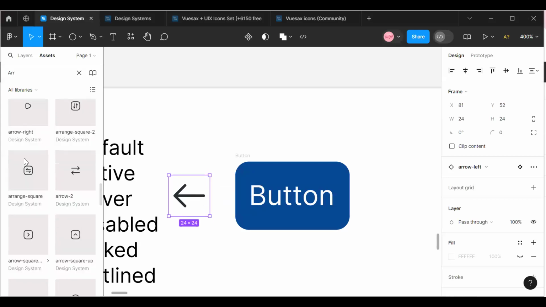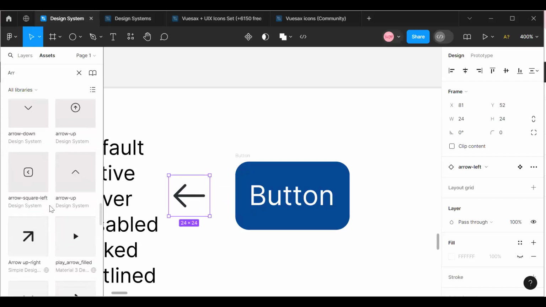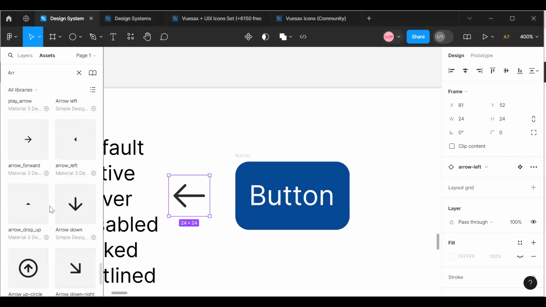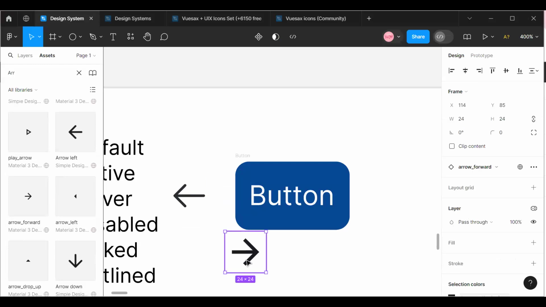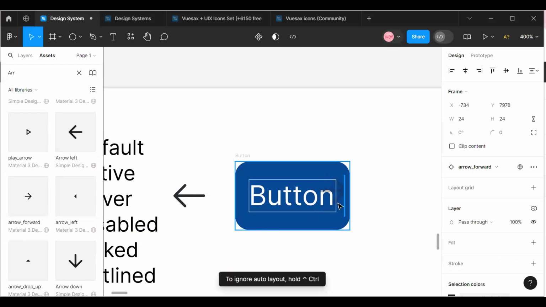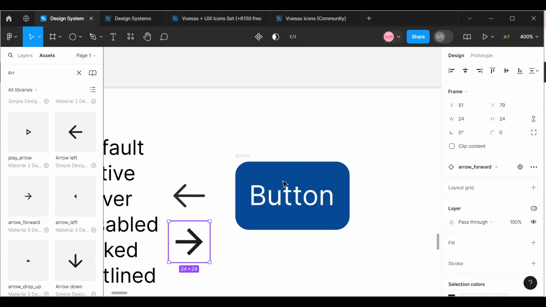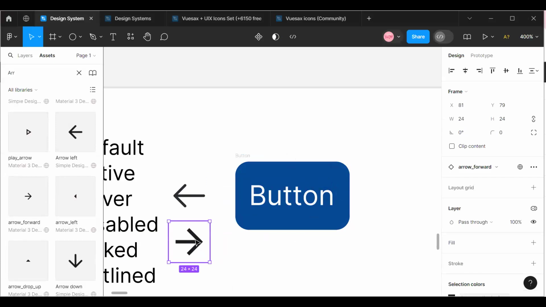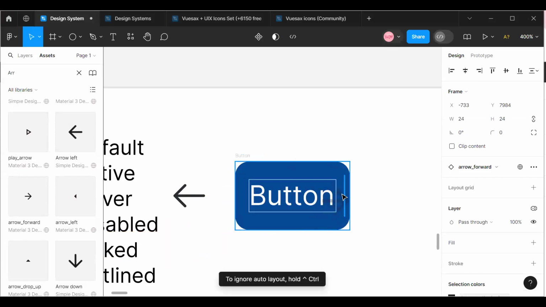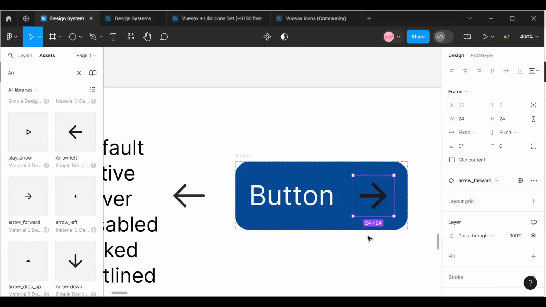Then let's look for another one. I'm going to mention one thing also about layers. Anything I put on it, this button is going to adjust to it. If I want to put 70 things here, it's going to adjust to it, depending on how I want my button to respond. So I'm going to drag this and put it here, and it's going to respond.